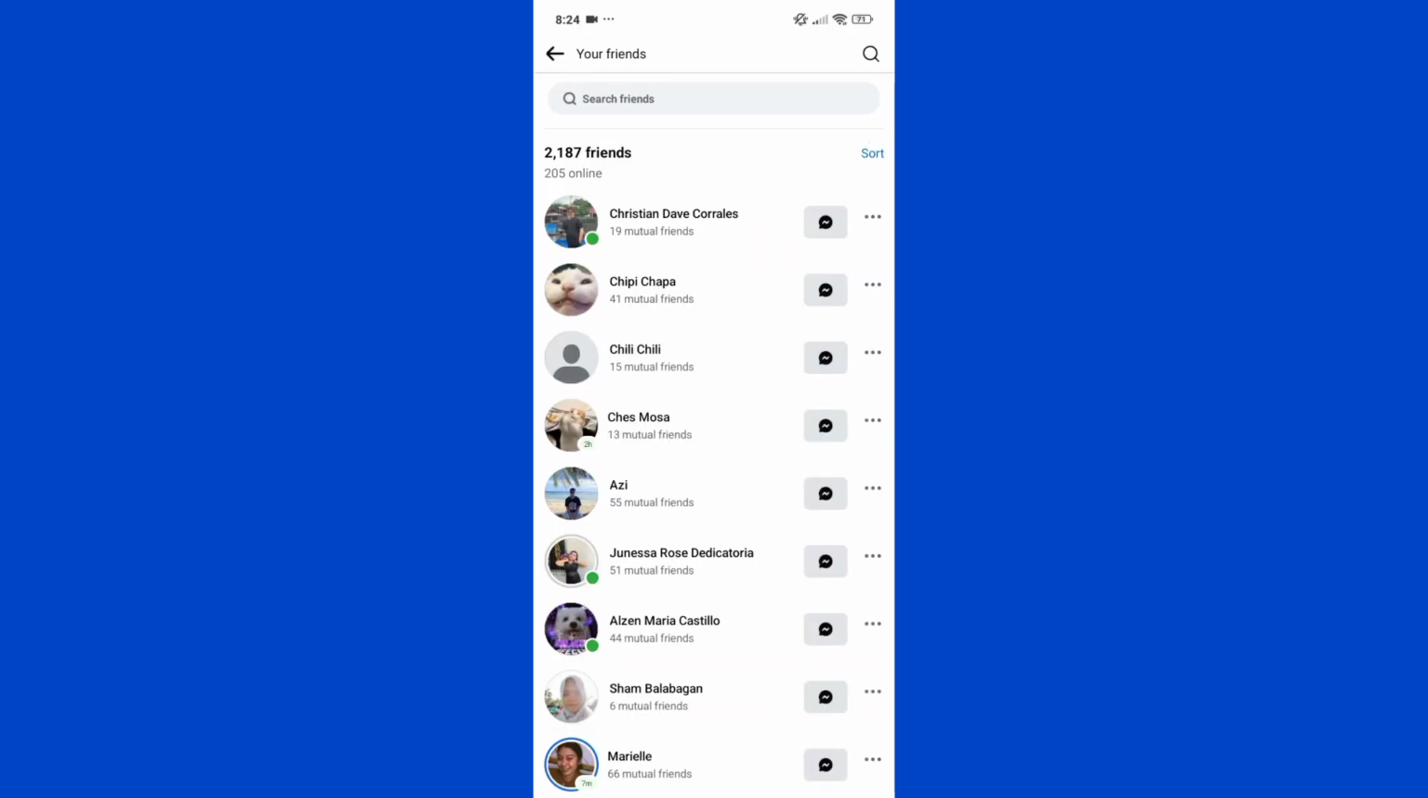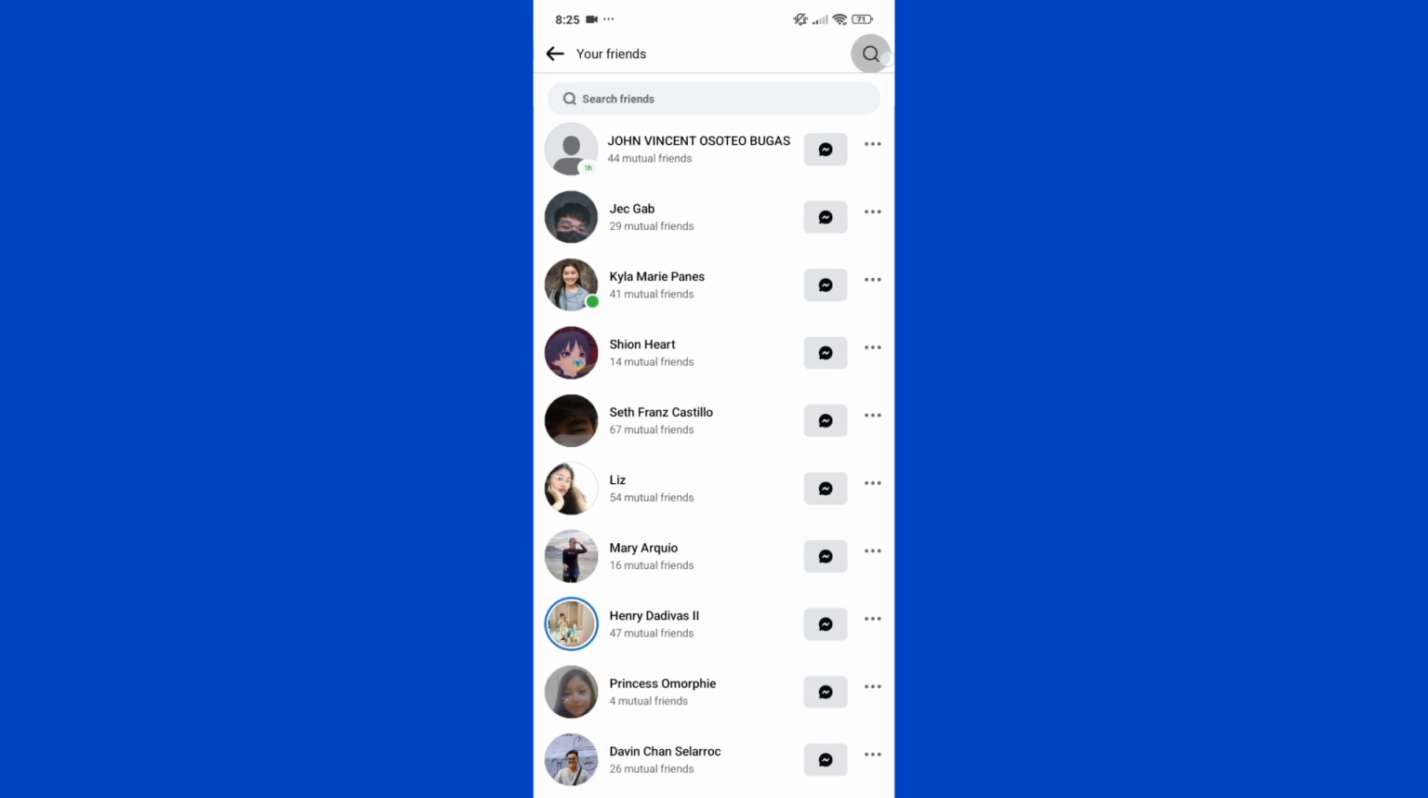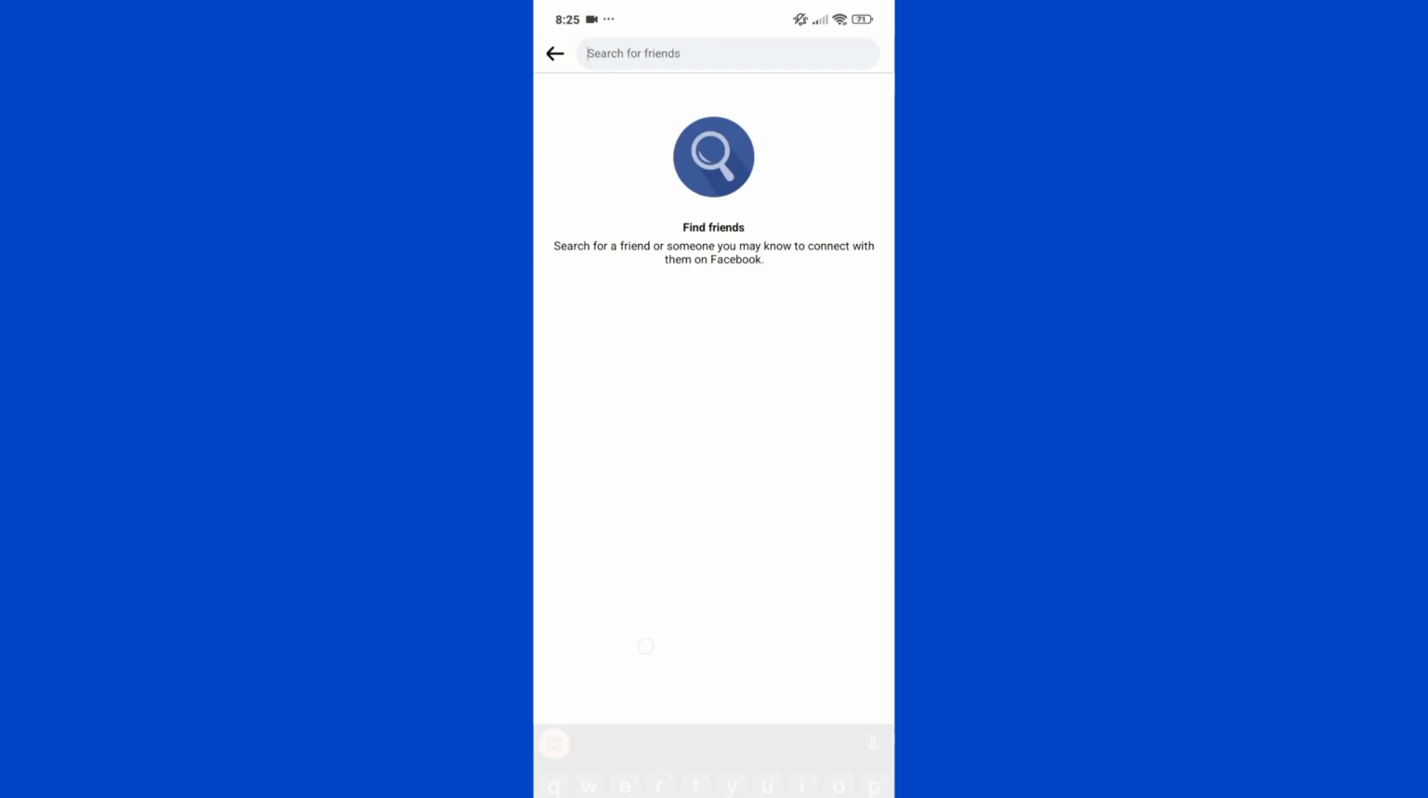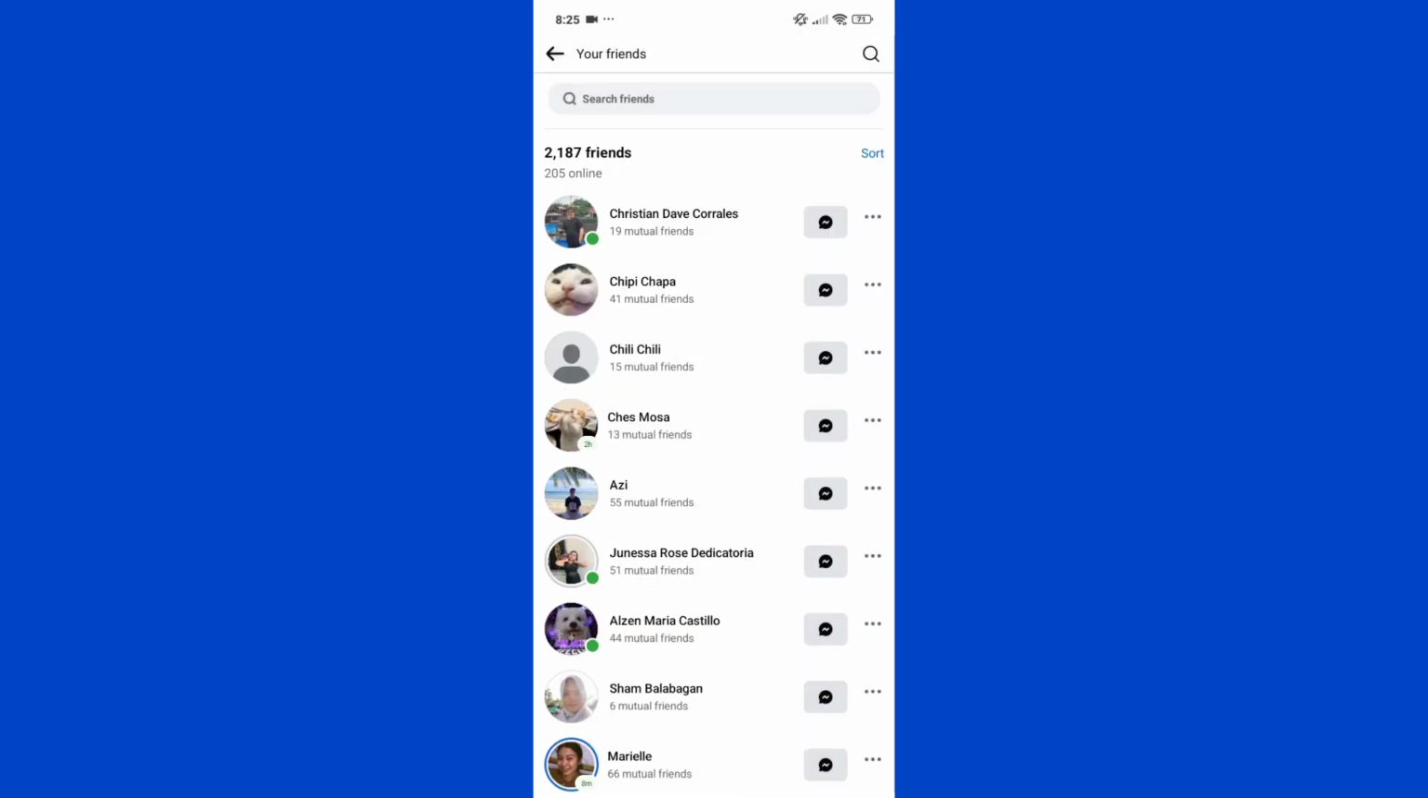Now in here you can go ahead and simply sort your list of friends by clicking on the sort button. As you can see in here, you can sort your friends by default, or by the newest friends first, or by the oldest friends first. You can also use the search bar to search for a specific friend.